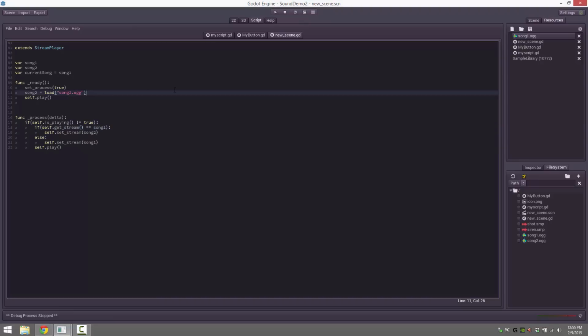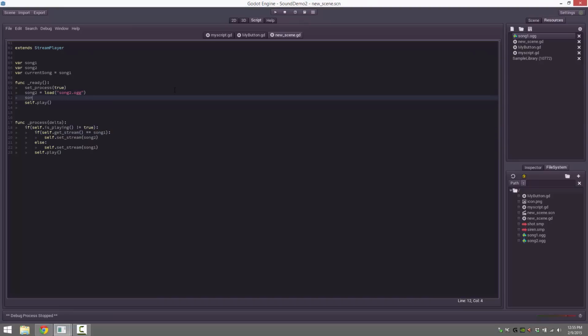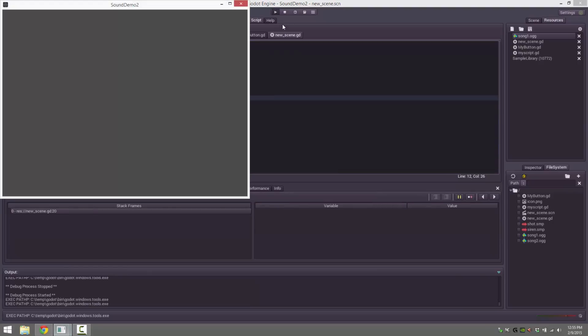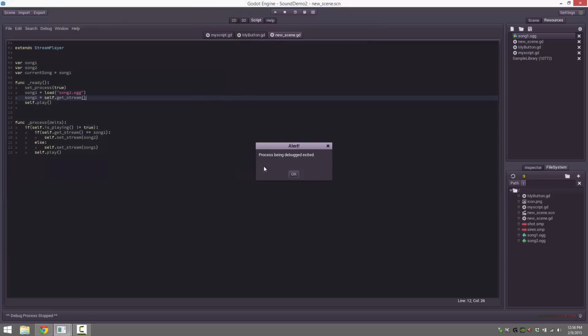I am never defining song 1. Alright, that's a bit of an oversight. Song 1 equals self.get stream. Alright, song 1 never actually had any meaning. Song 1 finishes playing, song 2 goes. Song 2 finishes playing, song 1 goes. Song 1 finishes playing, and back. And this will go on literally forever. Sorry, bit of a mistake on my end.